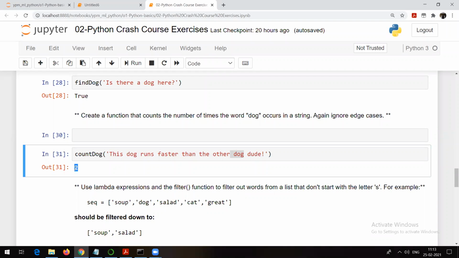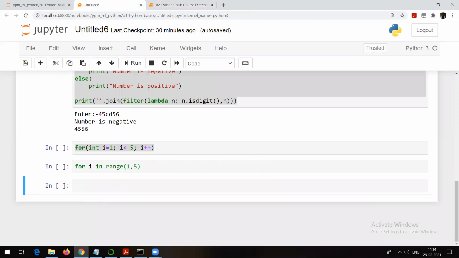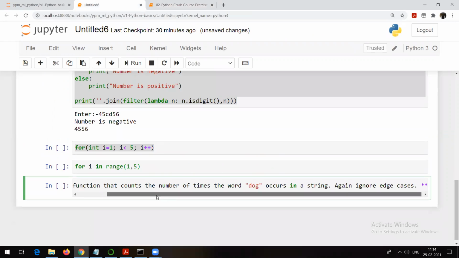Okay. Now, what we want to do here is a simple thing. They are just asking us to write a function to count how many number of times the word dog has occurred. So we need to write a simple function. Let me just copy this particular question and let's try to solve it here.